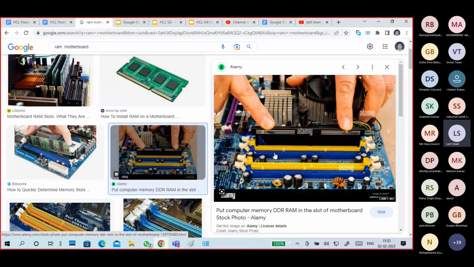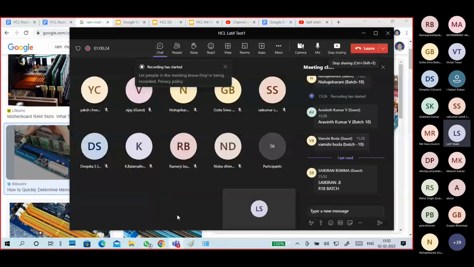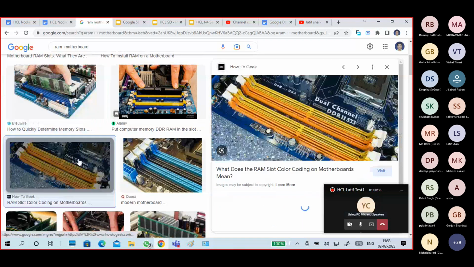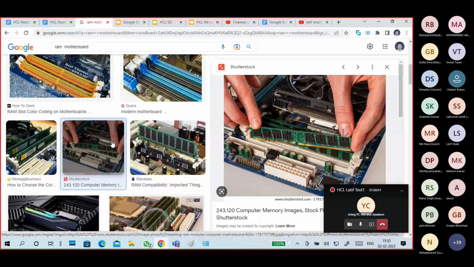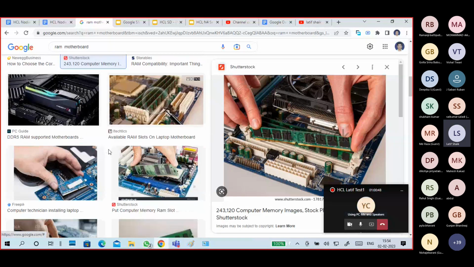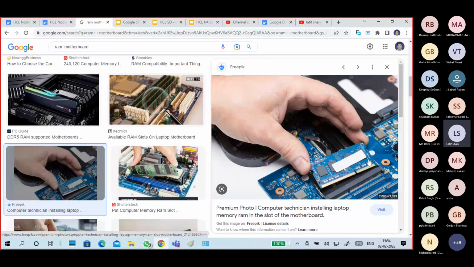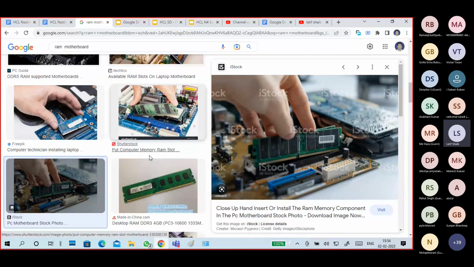Some people, while moving a PC from one place to another, cause some dust formation. This is a laptop RAM. Can you see the laptop RAM, small size, because it is a SODIMM package, called SODIMM. So these are RAM related issues.